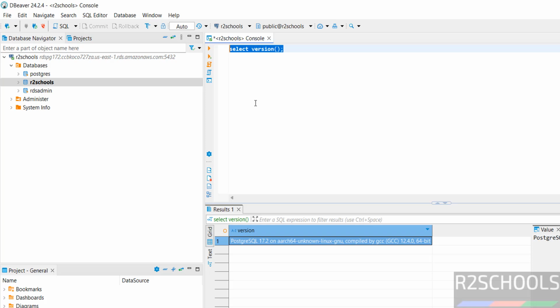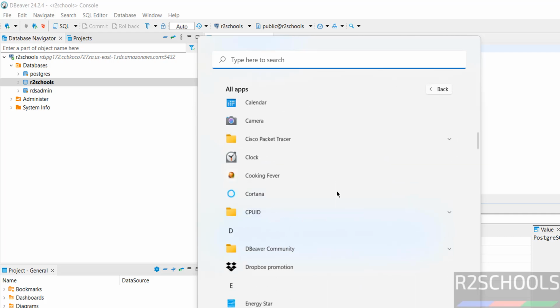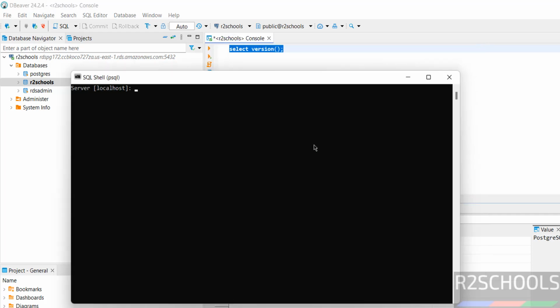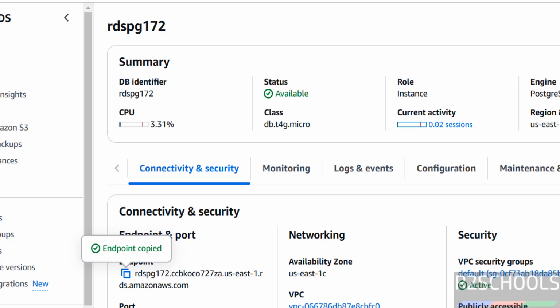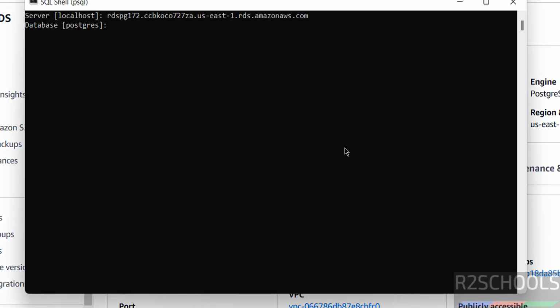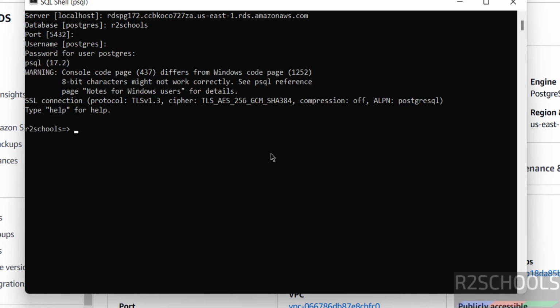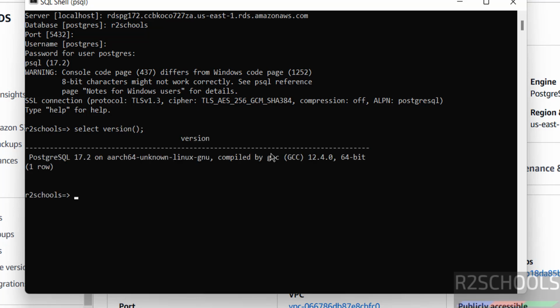You can also connect by using the psql client. I have already installed the psql client on my machine. In the server name we have to give this endpoint, paste it, hit enter, database R2schools, port number same, username postgres same, then provide the password of this user. See, we have successfully connected. Let us verify. Select version. See, we have successfully connected to PostgreSQL 17.2.